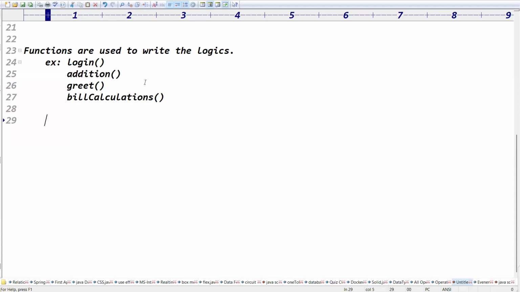Point one: functions are used to write the logic. Next point. Next line is what? Functions are used to write the logic. That's it. Call the functions wherever you require. Why are you calling the function? By calling the function, what should we do?